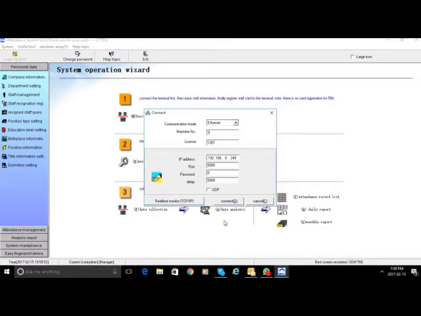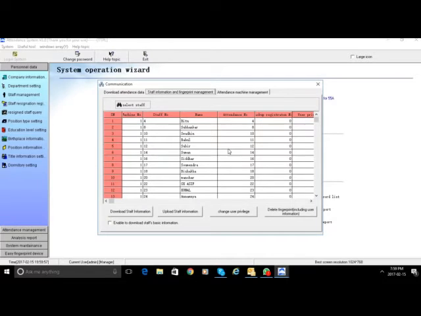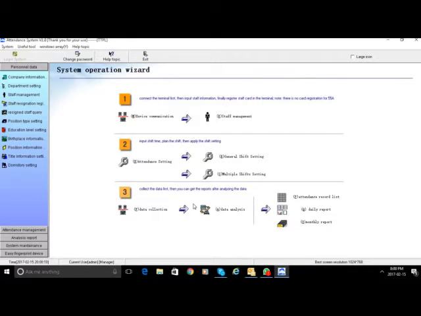So here we have the IP address of this trial system which we have installed, and we simply hit the connect button. Here we are connected. There is some existing data which is already showing out here. Okay, fine. We'll come to the other parts of this menu later. Here we cancel it now.